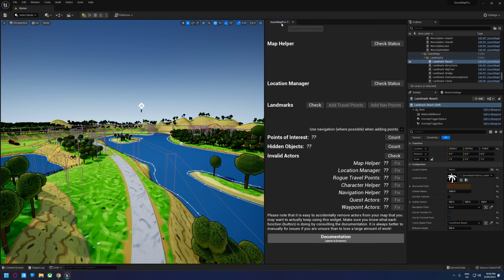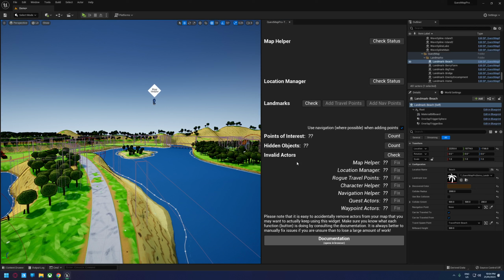Now, the widget here has several sections, as you can see, and they're all set up for different things. So we're going to go through one by one what they do. There will be timestamps in the description below and chapters on the video, so if you need to go to a specific one, then you're all set up. So let's start with the map helper.